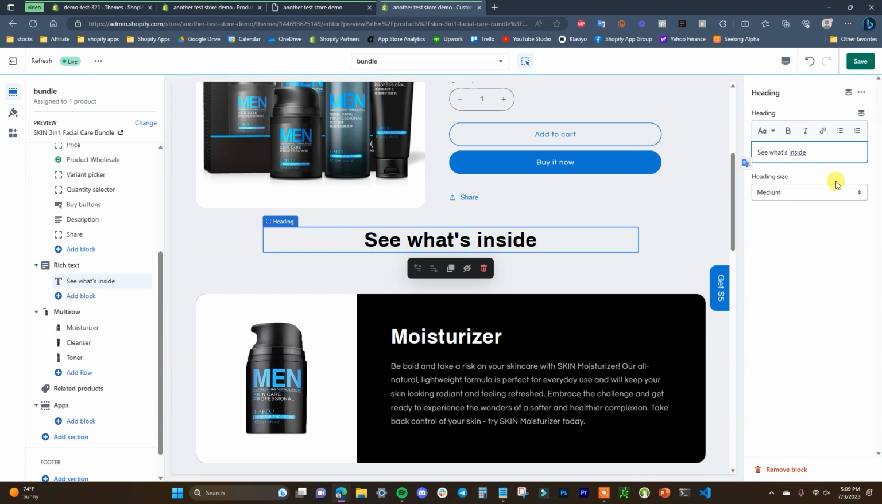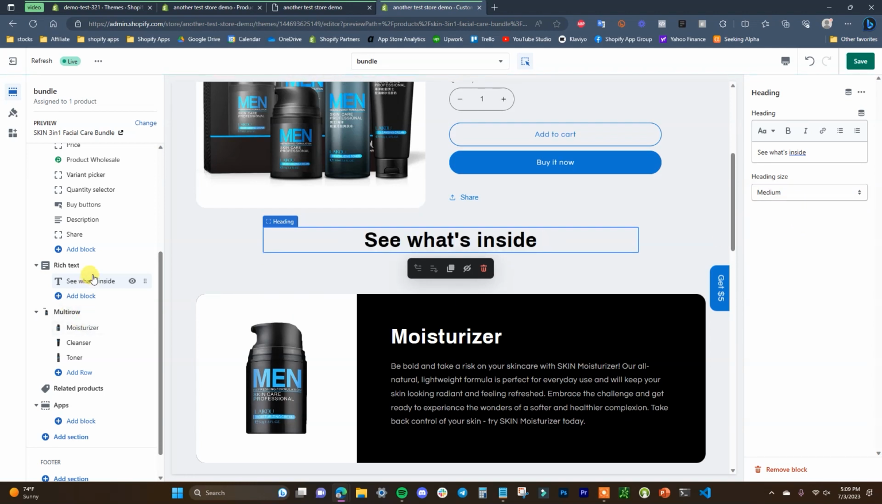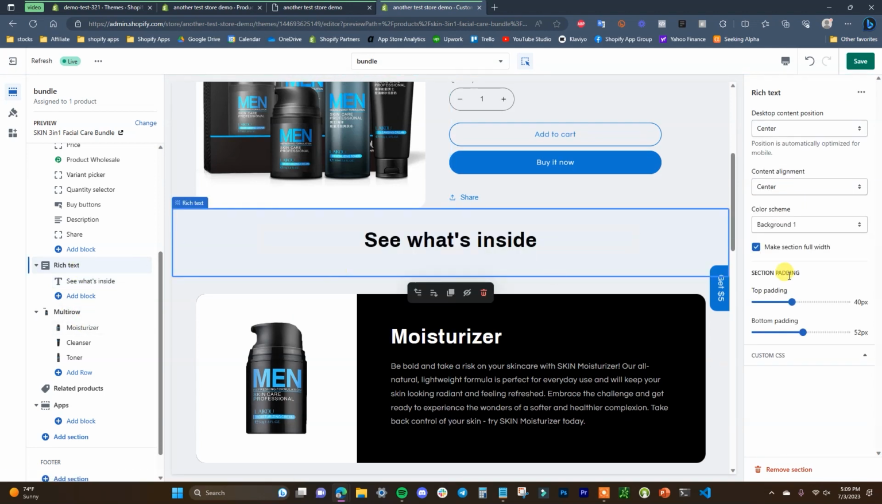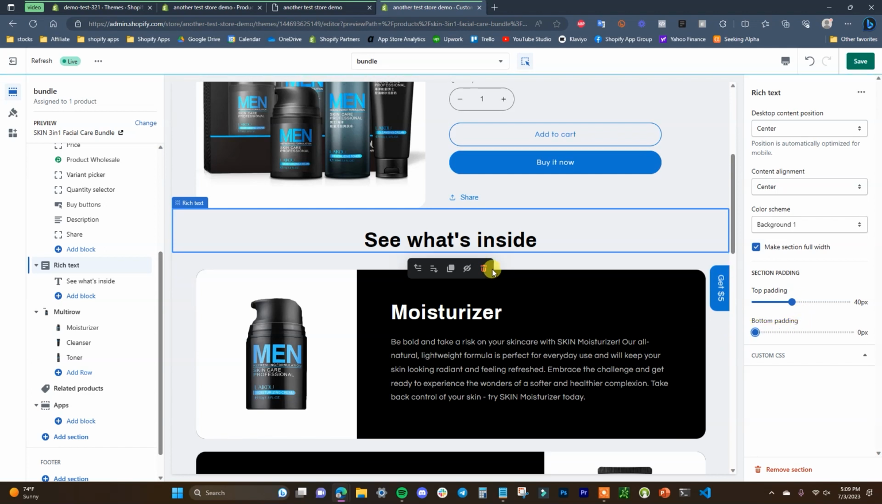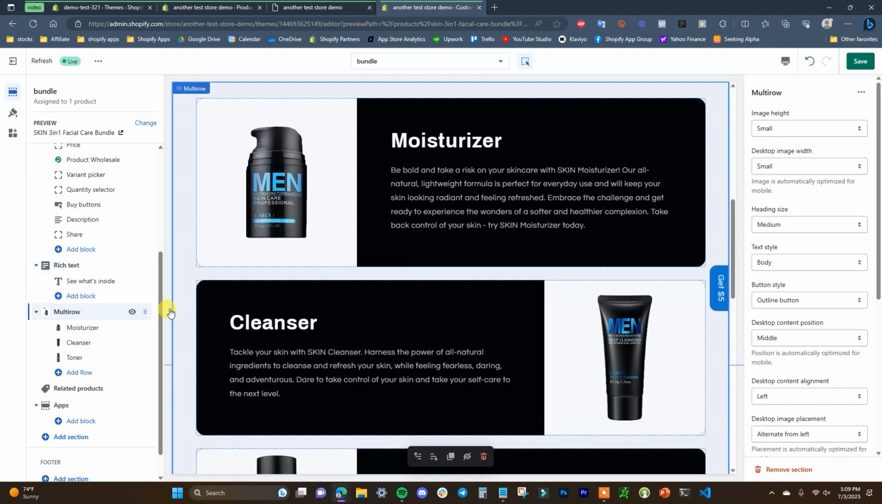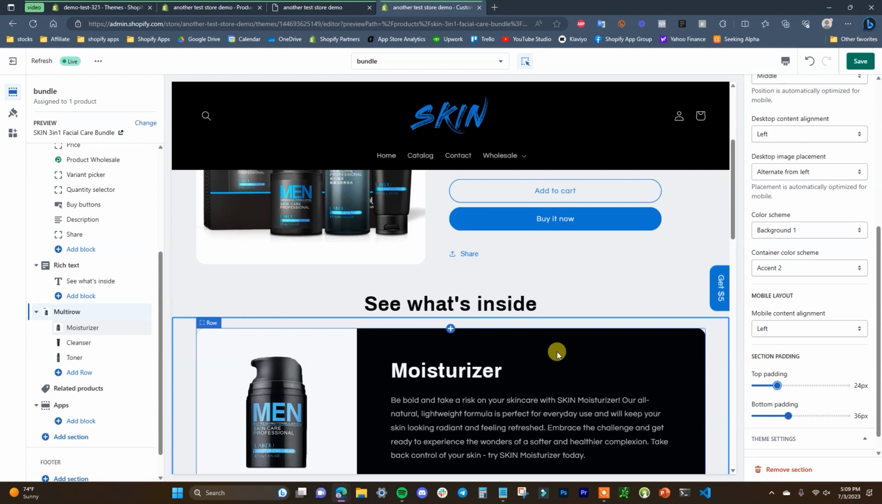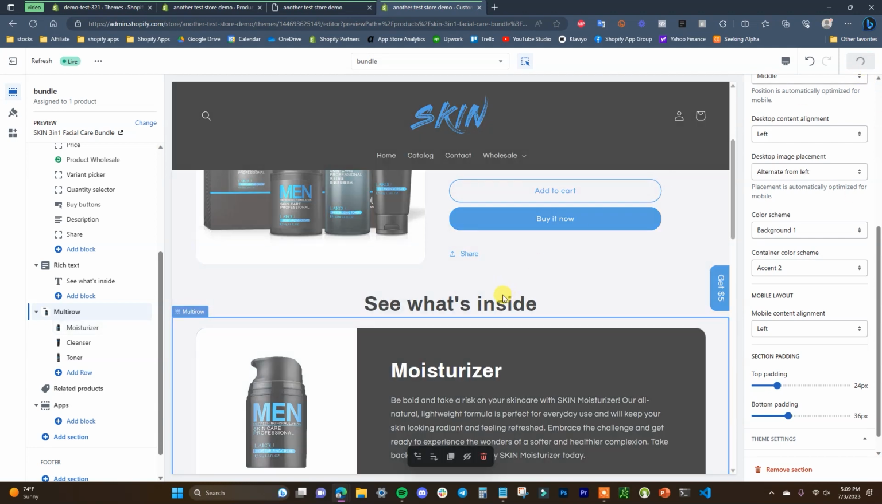And I'm going to say see what's inside, and we can edit the heading size here. I'll keep it at medium, and I'll click on the rich text, and what I'm going to do is get rid of the bottom padding, so that way it's closer to this, so it looks more like a title. We'll add a little bit more top padding here, so that way it looks like this title is actually connected to this instead of connected to this up here. I'll go to the multi-row and do the same thing. I'll get rid of a little bit of the top padding, and I'll go ahead and save these changes here.